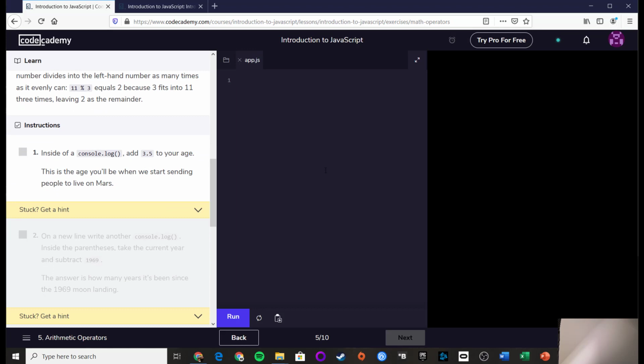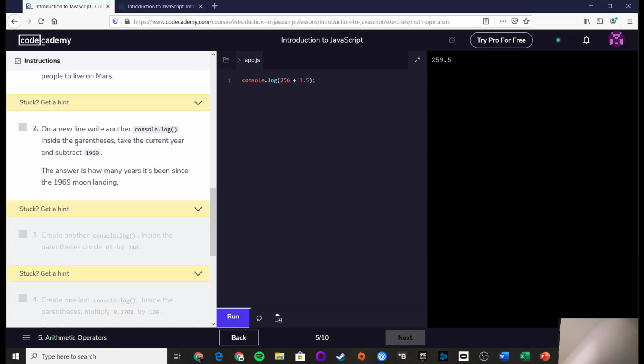So we're going to add 3.5 to our age. So it was 256 plus 3.5. You don't have to have the spaces between, but it makes it easier to read. Yes, we got that one. Current year minus 1969.